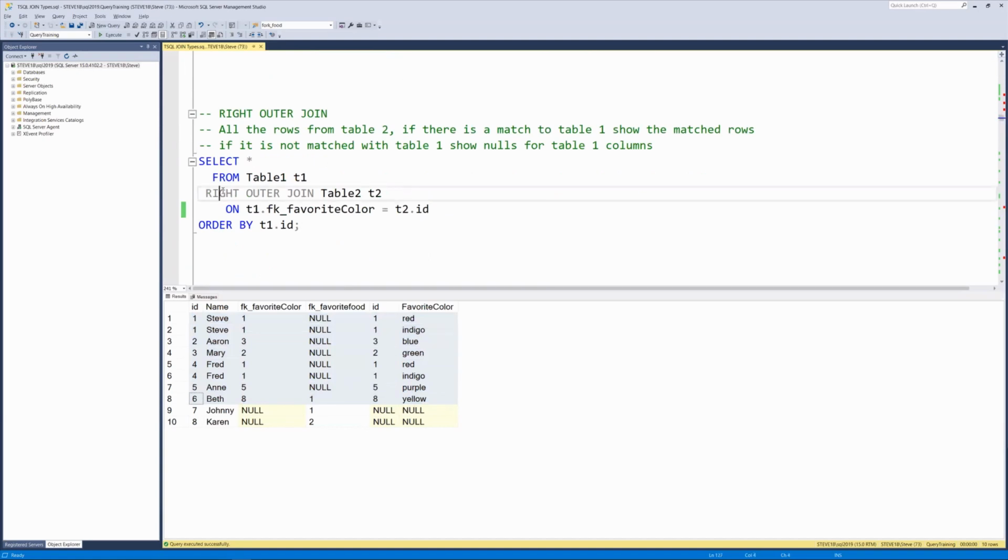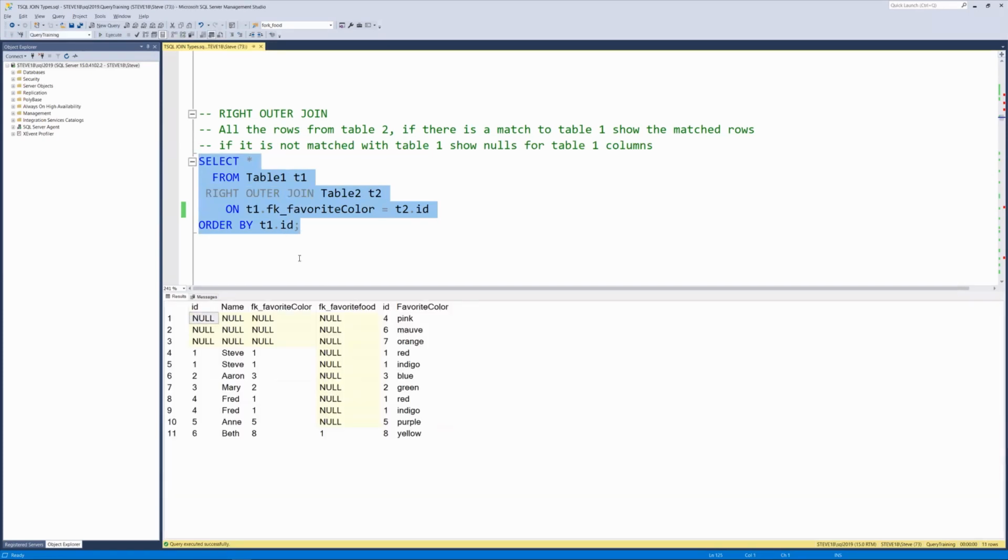Scroll down, and the only thing that changed between this one and the previous one is the word left was changed to right. And you can see now the bottom set of results down here is exactly the same as what we saw in the inner join, but we have these three colors over here, pink, mauve, and orange, that are not mapped to a specific user. Now, those got overlooked in the previous two queries because they were not included in the inner join or the left outer join. But with this, if you wanted to say, give me all of the colors and show which people have that color as their favorite color, the right outer join, which we've used here, would be more useful in being able to see the entire list of the colors.